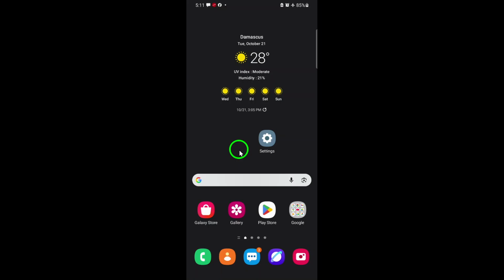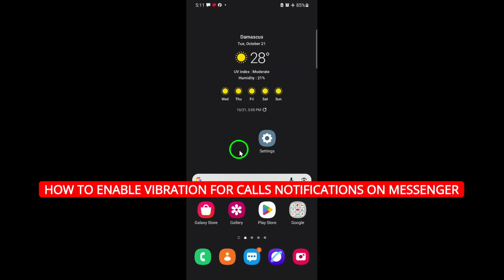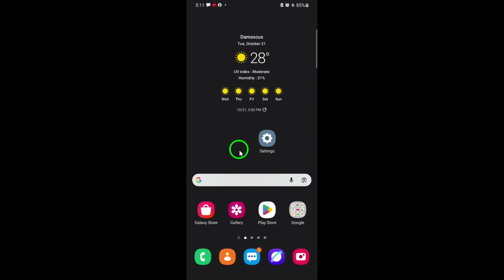Welcome! In this video, I'm going to walk you through a quick and clear guide on how to enable vibration for call notifications on Messenger. If you've ever missed an important call because your phone was on silent or you just didn't notice the screen light up, turning on vibration can make a huge difference. Let's get started with the simple steps.